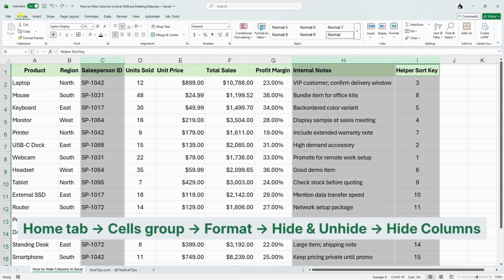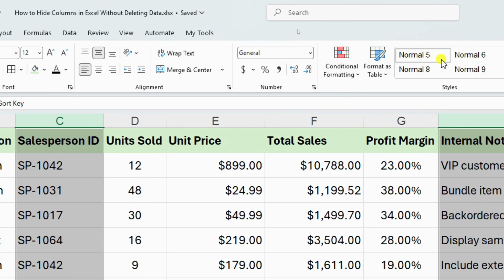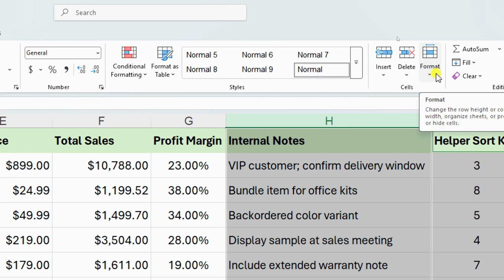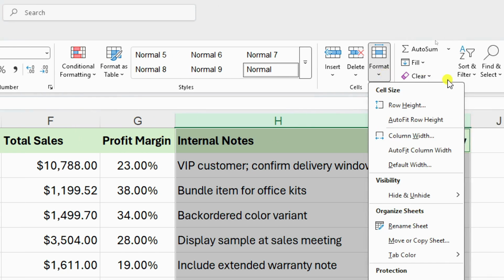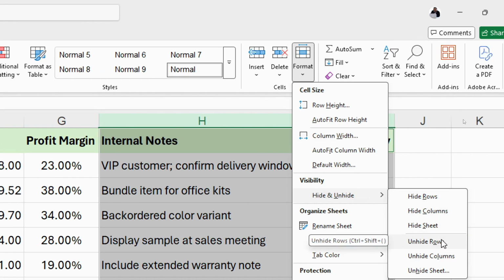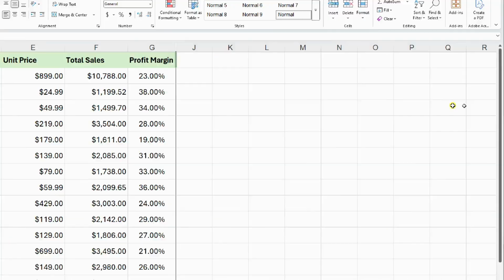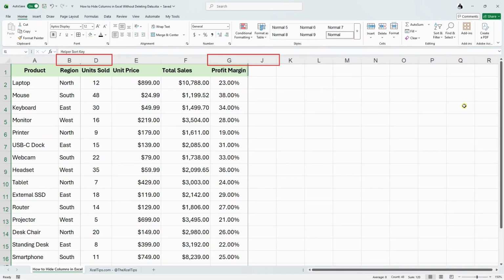Go to the Home tab. In the Cells group, click Format. Point to Hide and Unhide. Then choose Hide Columns. The result is the same. The column is hidden, but the data is not deleted.